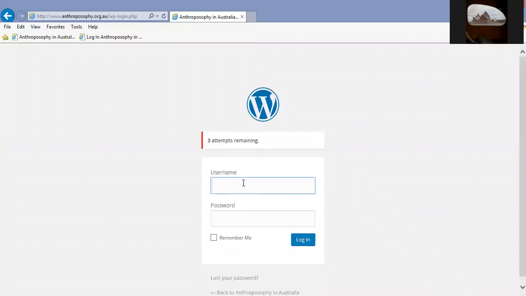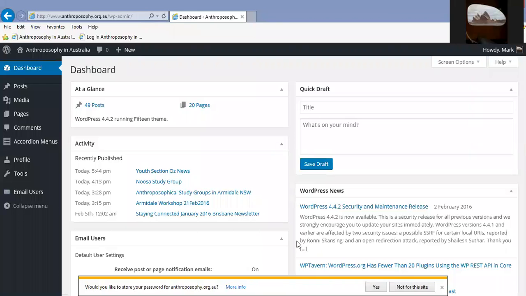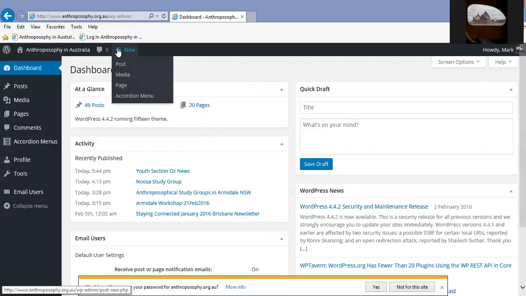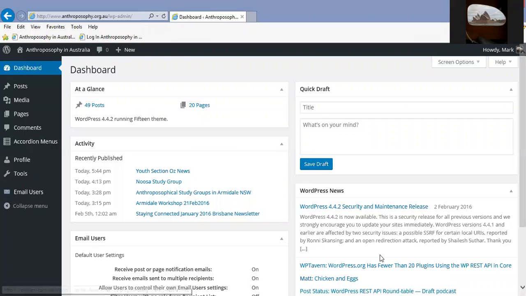It'll have a space for your username, which in this case will be an account I set up for this purpose to show you what an editor account looks like, and a password. I would suggest saving the password so that you don't have to type it in every time, but you can choose whether you want to type in your password every time or not.